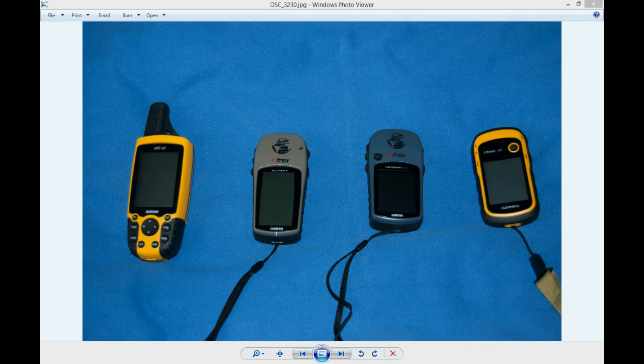Here we have a range of GPS units. From left to right, you have a Garmin GPS 60, pretty old device, still works. It has the round 4-pin connection. An Etrex Summit, again fairly old device. It has the flat 4-pin connection. Both of these two are very obviously serial connection.